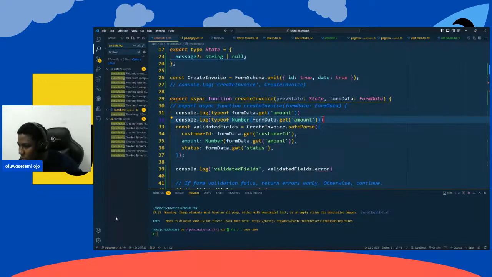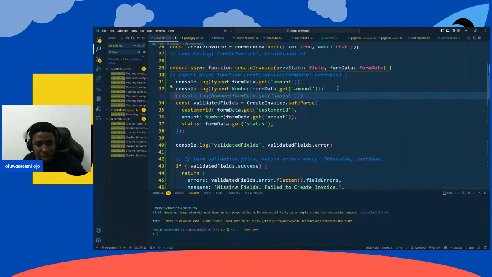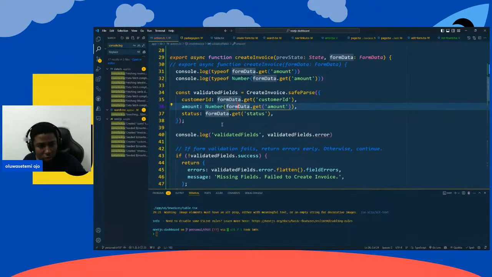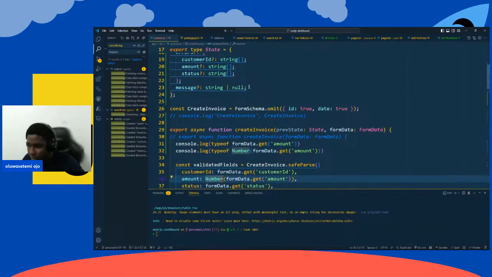So are you still there, Dominic? After converting the number, Zod still doesn't catch the validation. Yeah, I did that with the number constructor right here, but Zod is still not catching it.